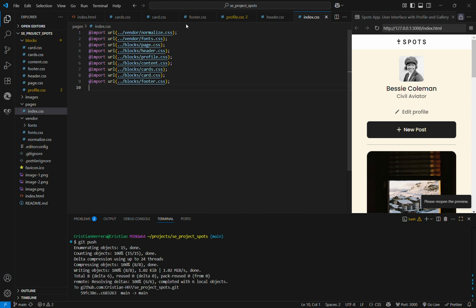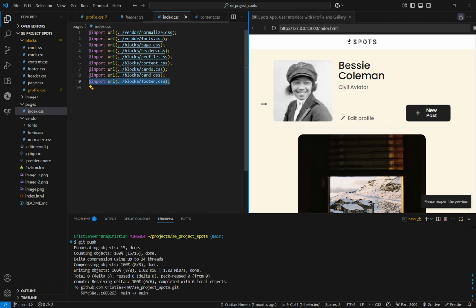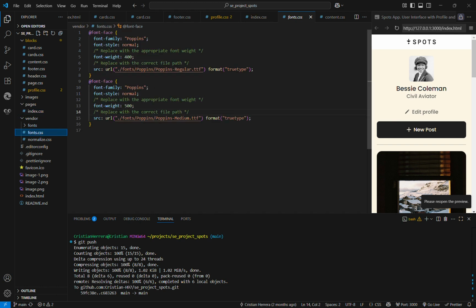So if I don't call the cards from blocks here, that's not going to show in my project, so it's not going to fit anything. The fonts, the main font is Poppins, like the brief says, and I also define the fallback fonts like Arial and Helvetica.